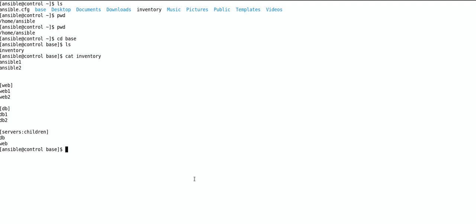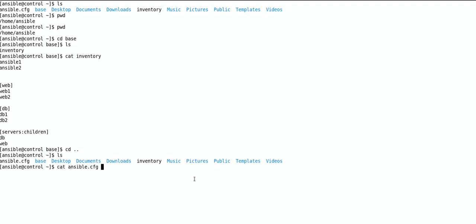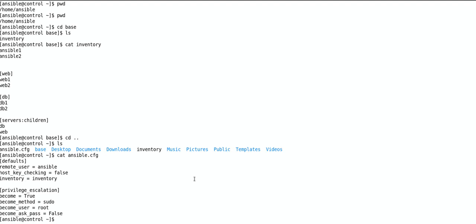That's what we're going to run the operation on. Also, beside this, there's an ansible.cfg file. If I do an ls here, the first file you see is ansible.cfg. If I do a cat on ansible.cfg, this is just a default or generic file that I have created. It starts with a default: the remote user equals Ansible, host key checking equals false, inventory is equal to inventory, and then the privilege section. So that's what these two files look like.